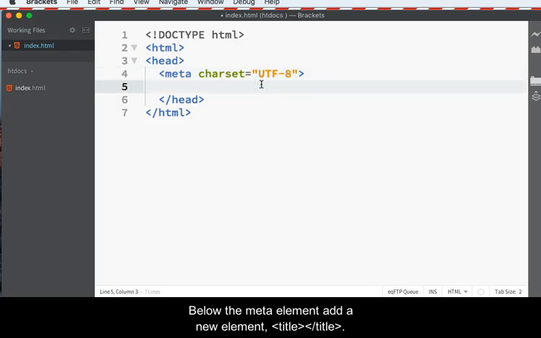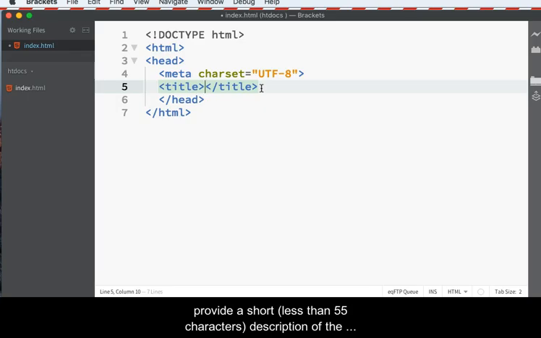Below the meta element, add a new element by typing less than, title, greater than, less than, slash, title, greater than. Between the opening and closing title tags is where you provide a short, meaning less than 55 character, description of the content of the web page. Always do this. Don't just use a brand word, meaning the name of your website. Make it meaningful to the actual content to increase your search engine optimization results.